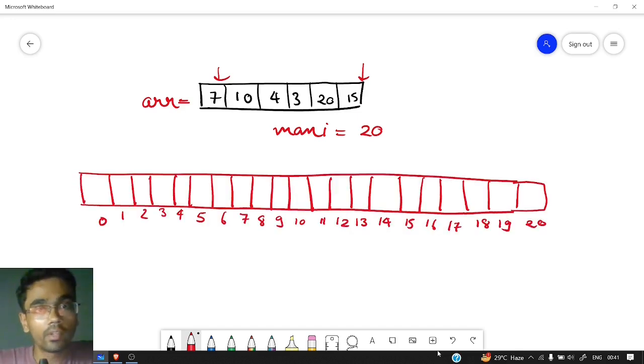So let me draw this frequency vector. This is the frequency vector. Initially all the elements will be 0. I'm not writing it, I'll just mark the indices which are present in this ARR array. So we again iterate through this ARR array and keep marking the elements which are present in it.